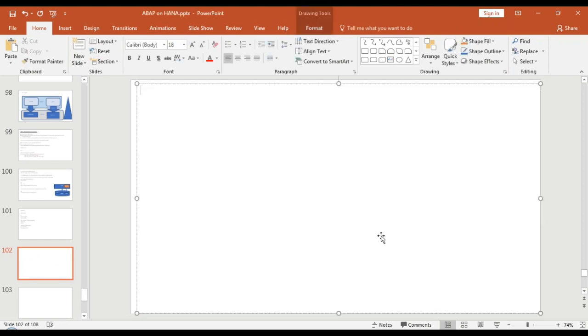So what is a CDS view? What is a CDS view in ABAP? You might have seen this definition, very common, available on the internet. I'm repeating it just from the interview point of view. Somebody asks you, what is a CDS view? So a CDS view is nothing but, CDS stands for Core Data Services.